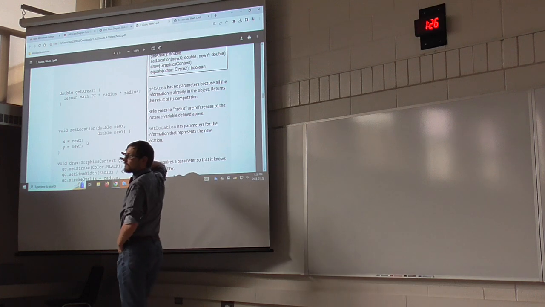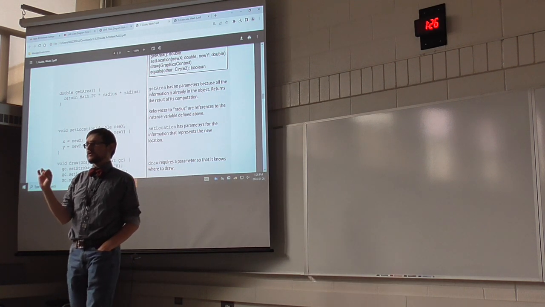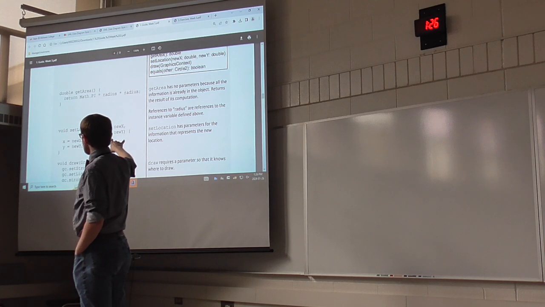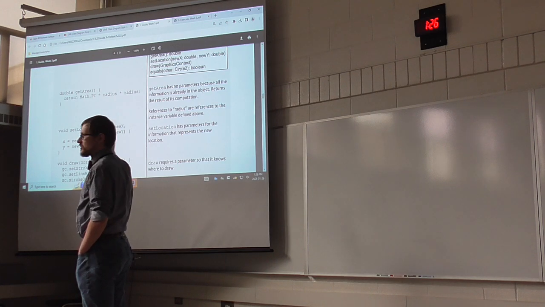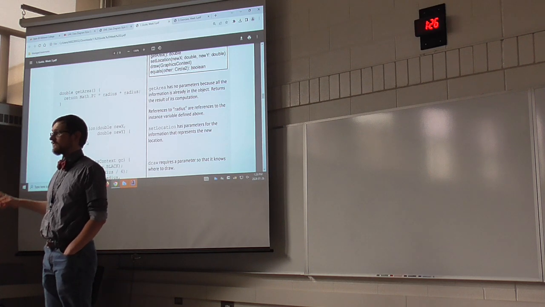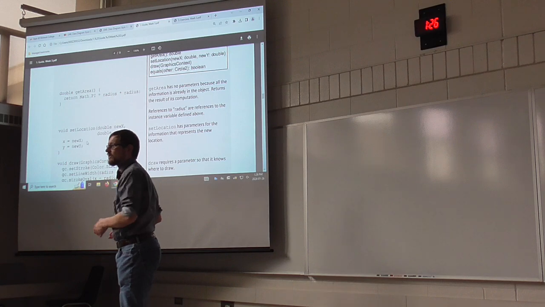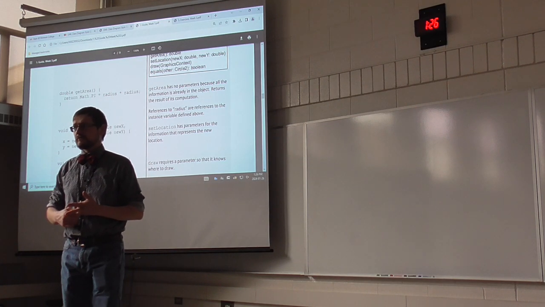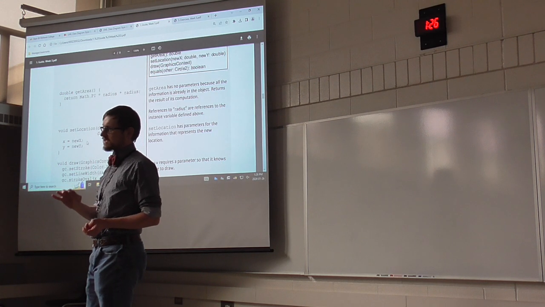This is going to become much more interesting once we start talking about encapsulation. Right now, there's no real reason to do this over just saying circle object C dot x equals 5, C dot y equals 7. There's no real advantage yet. But as soon as we get to encapsulation, we're going to make those variables private, which means that we can no longer access them directly.